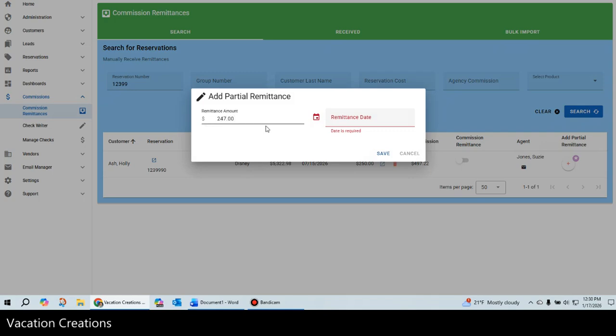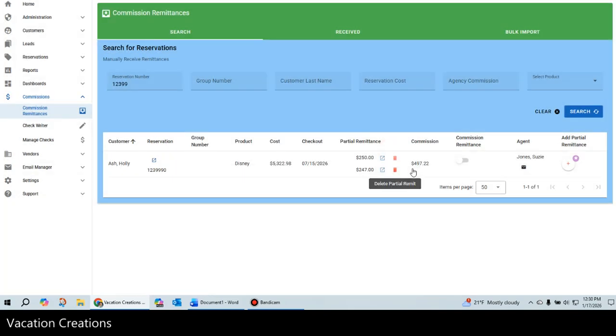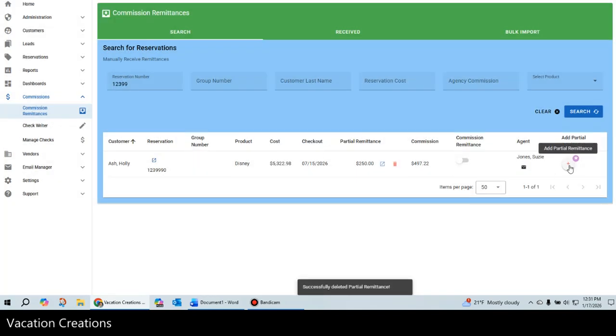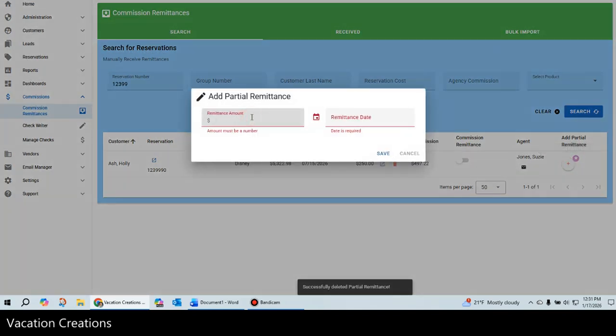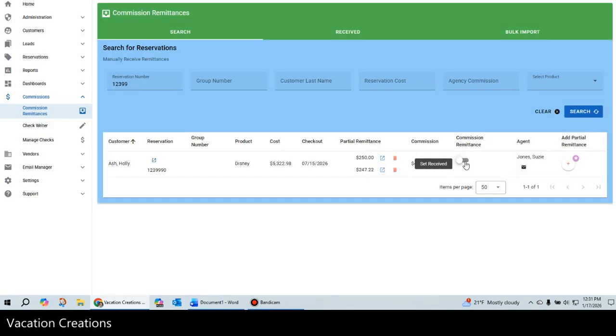Later, when I get the rest of it that comes in, I can put that amount and date in and hit save. But again, I haven't equaled this yet. I made a mistake. I didn't put the 22 cents. So you can delete that and you can put that in again. So it's $247.22. And now it will allow me to remit this for the agent.